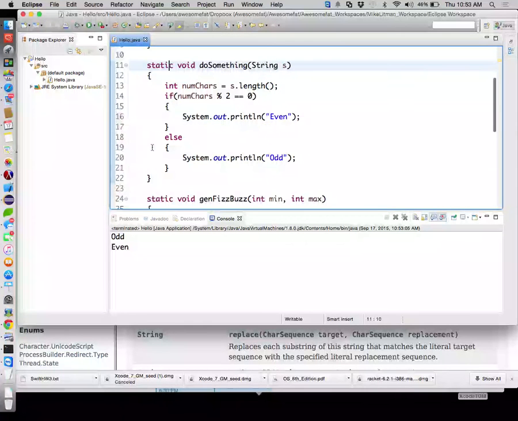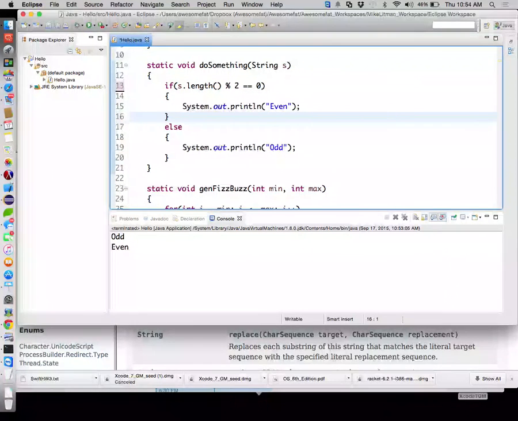Now, question, based on what we've learned so far, did we have to store s.length in numchars? How many times do we use the value numchars? 1 time. Rule of thumb, when should we use variables? Whenever we need to use a value more than 1 time. So in this particular case, we would probably just take s.length right here and call it here, and not actually store it in a variable. This says if the number of characters in s when divided by 2 has a remainder of 0, print out this, otherwise print out odd. Make sense?